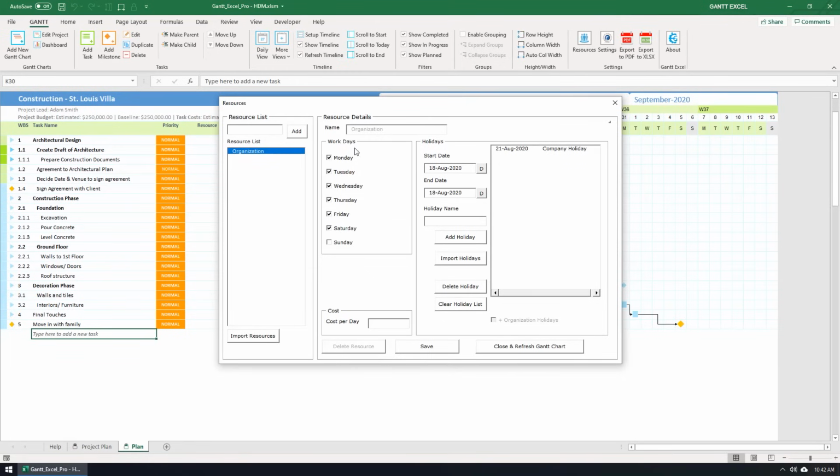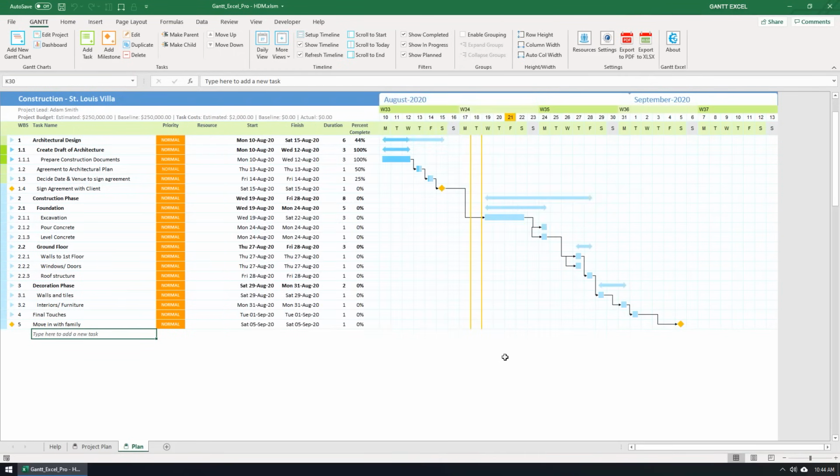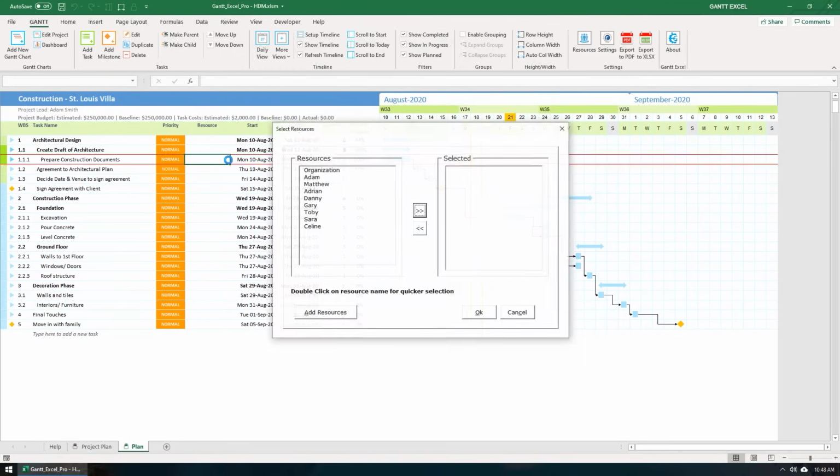Okay, going back to resources, let me add a few resources. Also, let me set Saturday as a work-off day for Adam. Time to assign resources to tasks. You can double-click the resource cell to assign task owners.